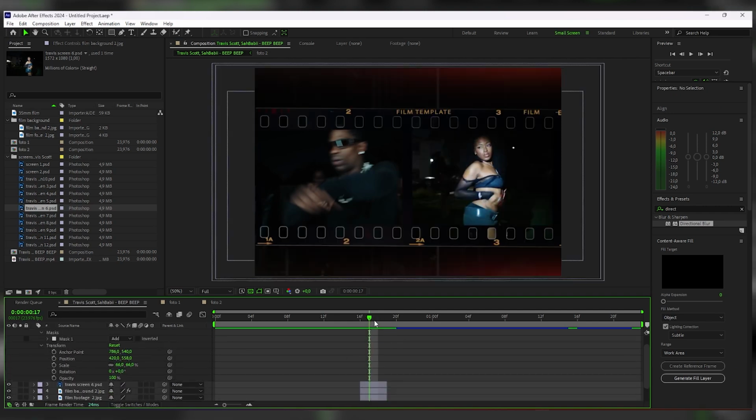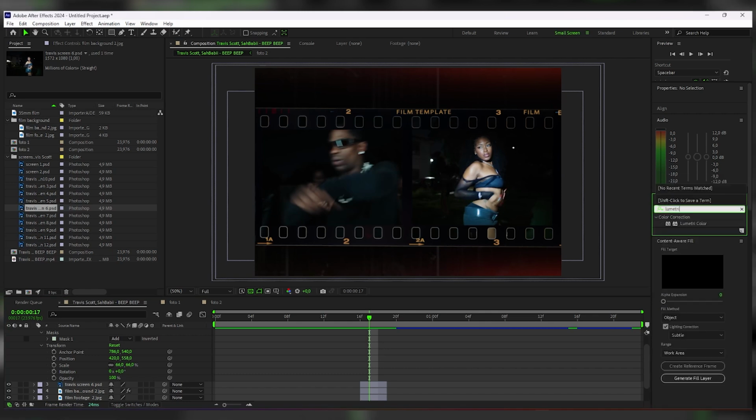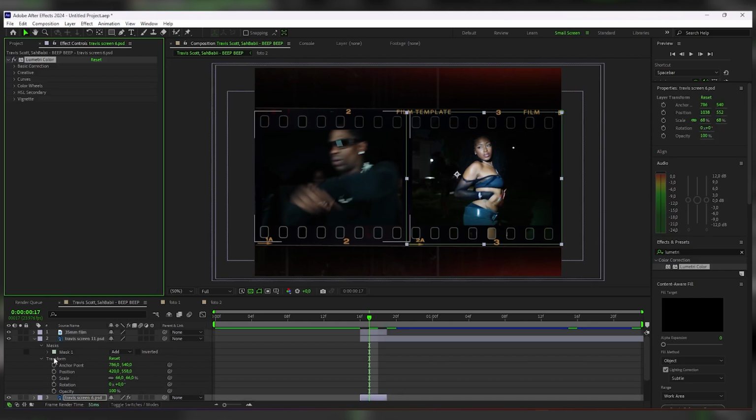And next we need to give the photos a film look. I will do this using the Lumetri color effect, add it to our screenshot and start adjusting.